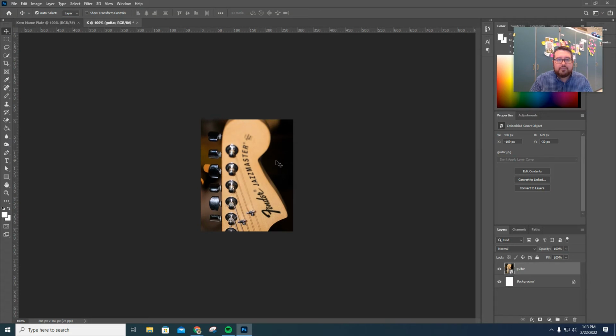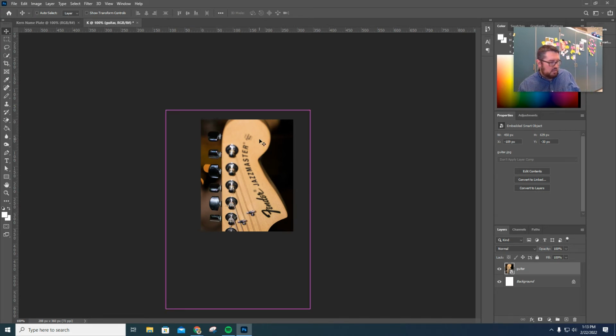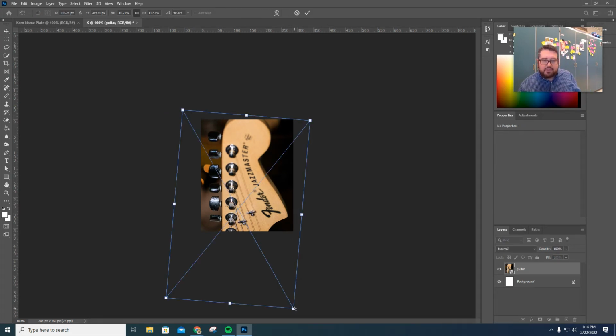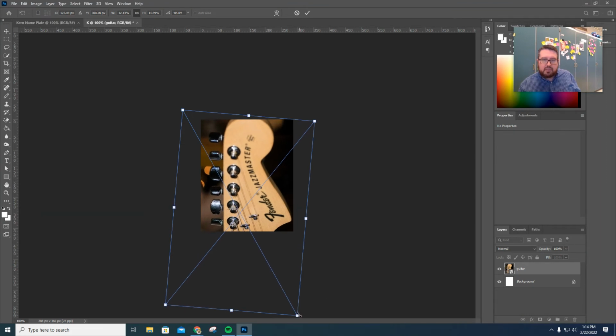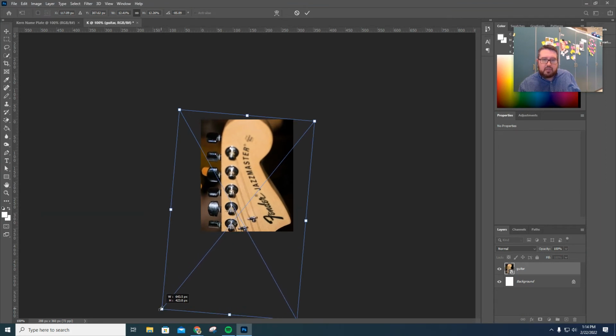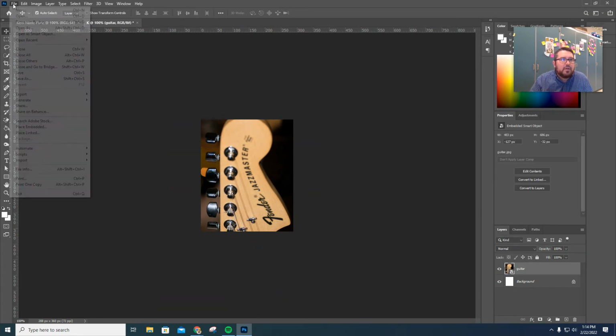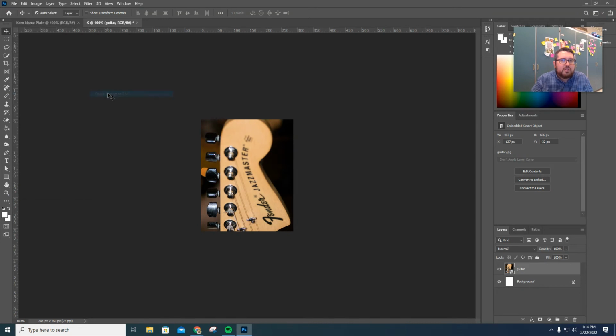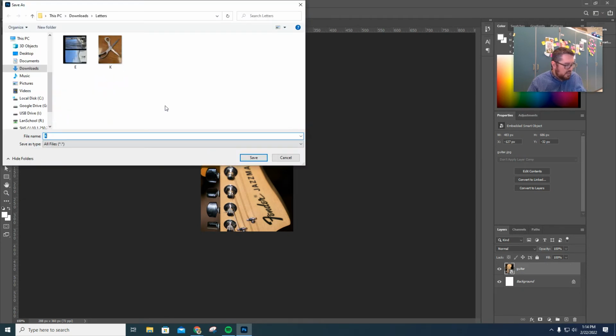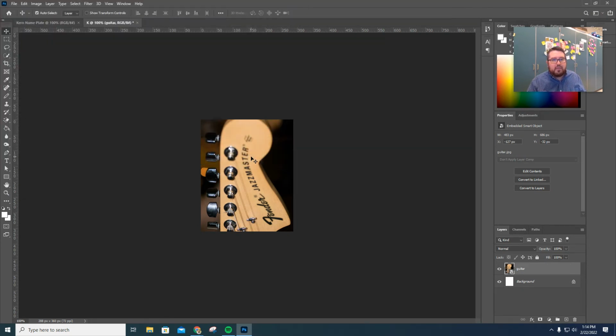There we go. Okay. So once I have that where I want it, I'm gonna hit Control T one more time and resize it a little bit more. Make it bigger at the bottom here. I think that looks good. I'm gonna hit enter. There's my R. So again, file, export, quick export as PNG. That is the letter R.